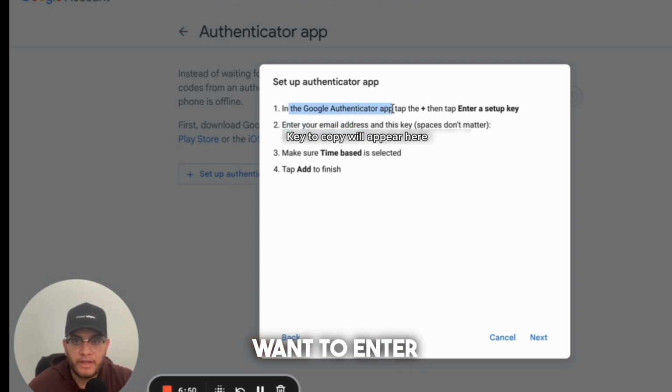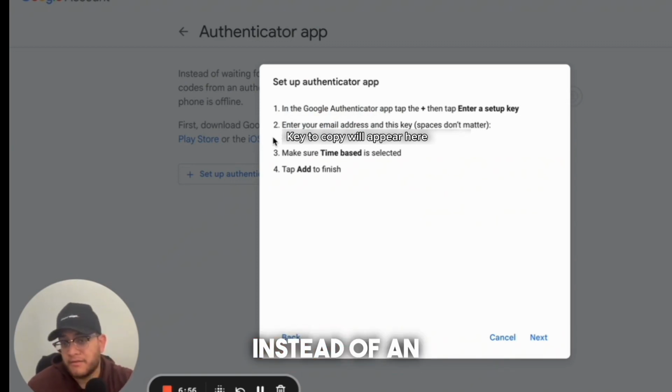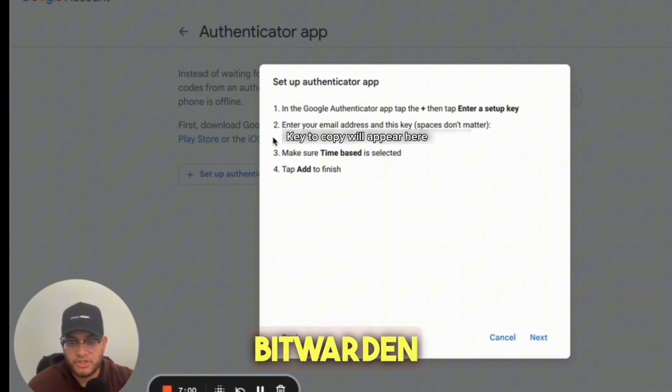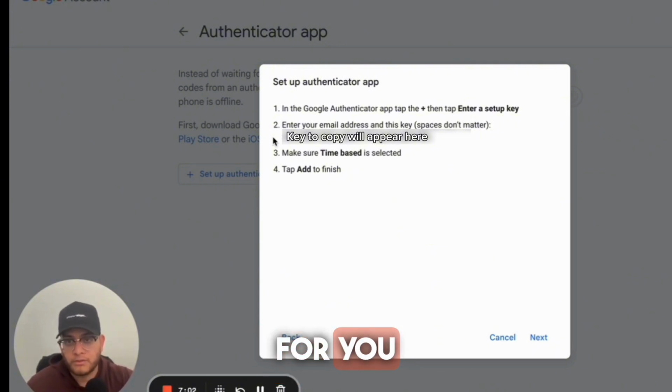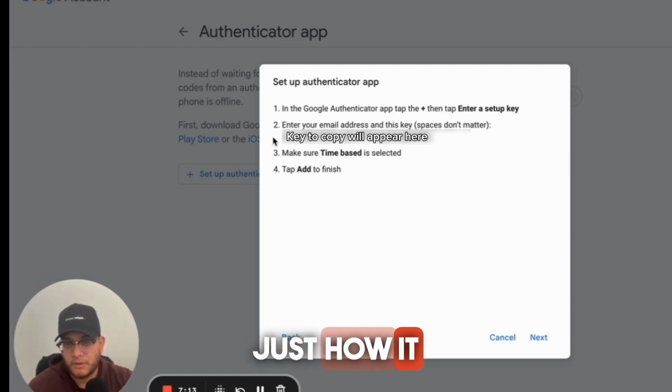So then you want to enter your email and that key inside of Bitwarden instead of an app on your phone. That way you can just have Bitwarden generate that code for you so you can access whichever account you're trying to access without sending an SMS. And I'll show you in a minute just how it works.